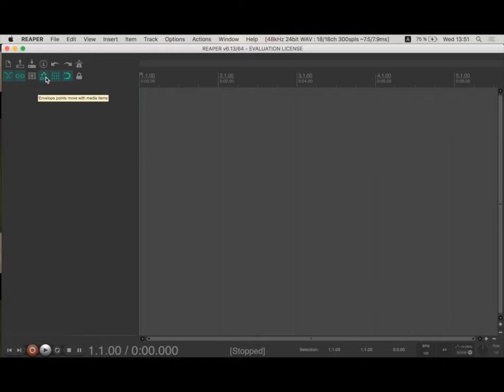Envelope points move with media items. It means that if you've done some automation and then you move the audio file that the automation is within, that automation moves with the audio file, because that can happen sometimes in a DAW, and it's super annoying that the automation stays where it was whilst you've moved away the audio file. Obviously, in most cases, but not always, you're going to want those things to be coupled together. So by default, this is selected.